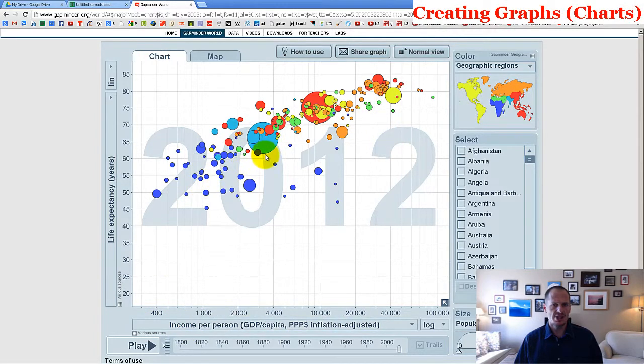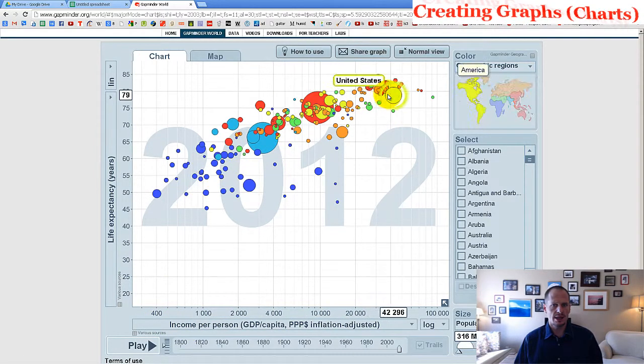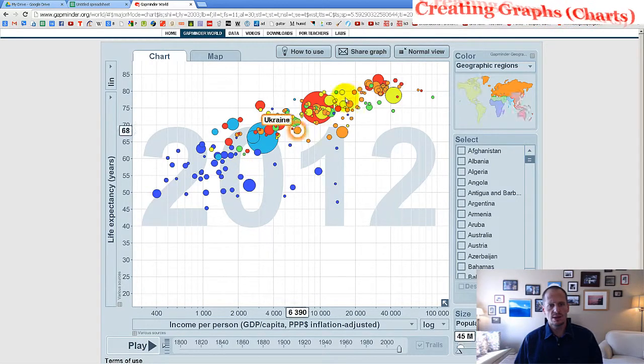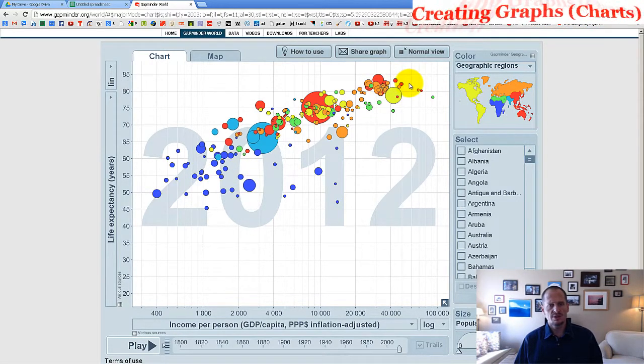And every ball is a nation. Here's India, here's China, here's the United States. The size of the ball represents the population, right? And in 2012, this is the year. And so we could see here real quickly a lot of really useful information from data that has been graphed. So visually representing data allows us to synthesize that data really quickly and really easily.